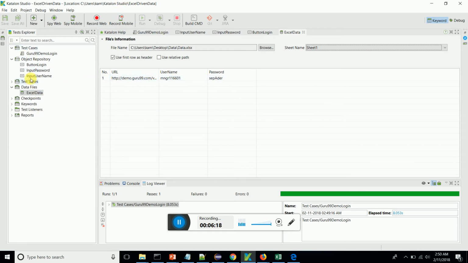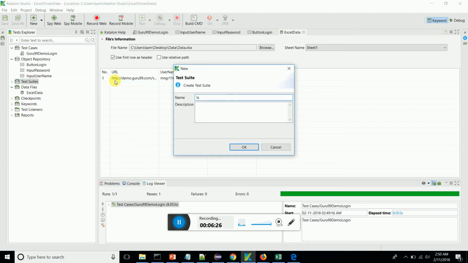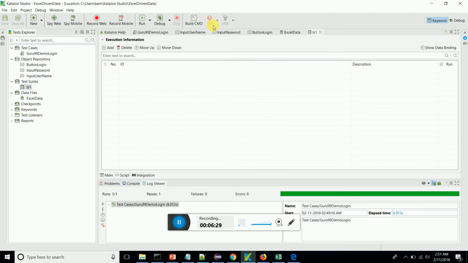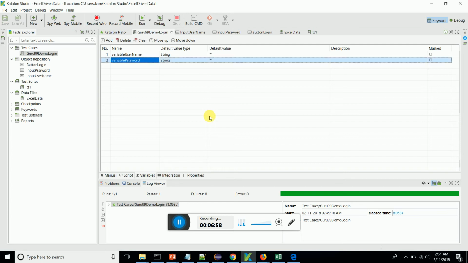Let's now create a test suite. I will rename it as test suite 1, ts1, and save it. Now we have to create variables. We go to the variables tab and create some variables for username and password. Let's name this variable username. We'll keep the default value as blank. Then we'll have another one called variable password. We'll leave that also and save it.